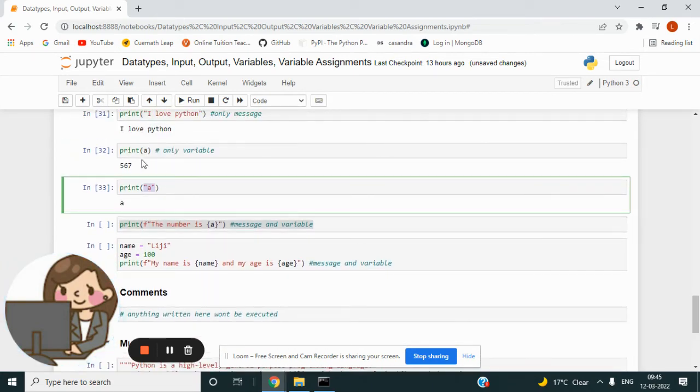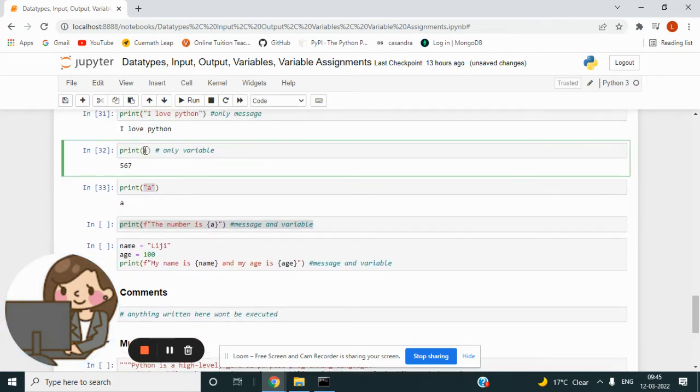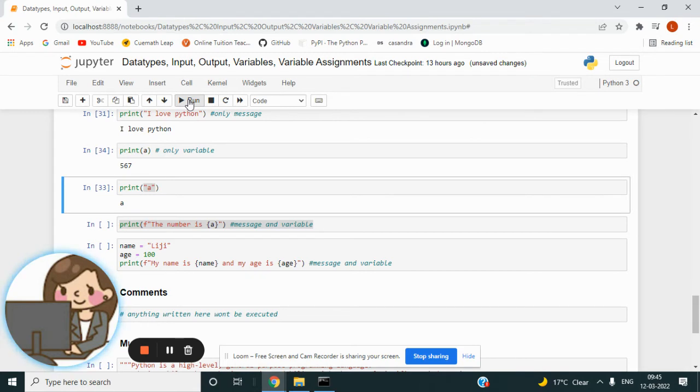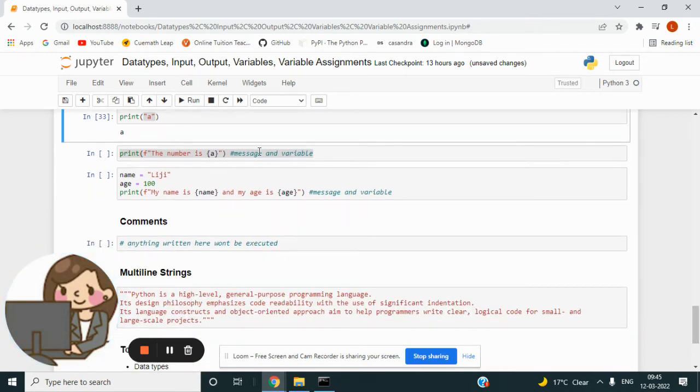So if you want to print a variable, you make sure that it is given as a variable itself without any double quotes, so that it will be treated as a variable. Otherwise it will be treated as a message. Now it won't always be possible that you print a message alone or a variable alone. You will have to print some variable along with some message also. In that case, you can use these methods.